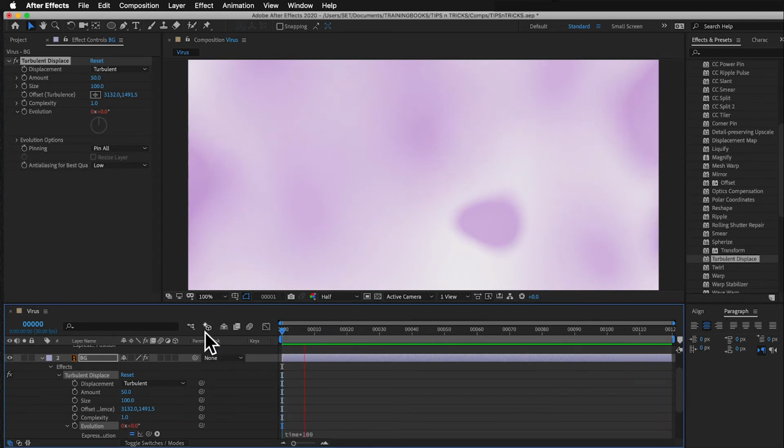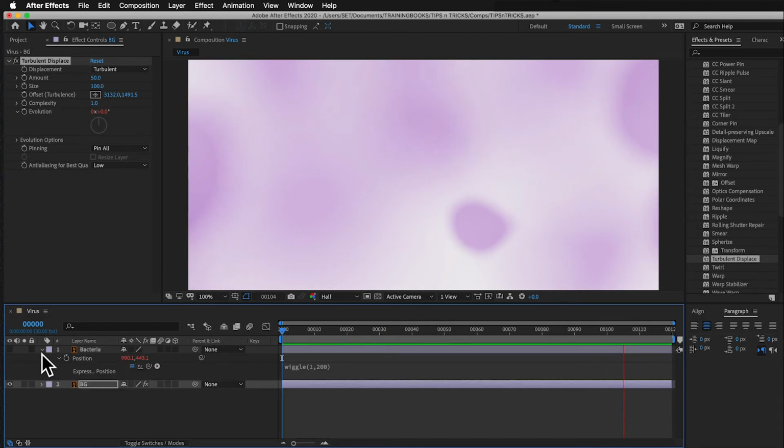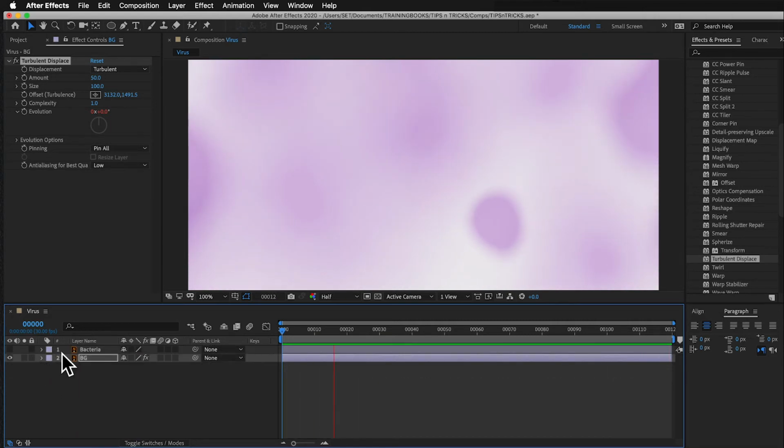So if I play that back, you can now see that the background is displacing, is warping around in time. And of course, if I want it to be faster, I can just change that number value. And again, this could be going on for hours. This could be a very long background. If I then just collapse both those layers down, enable my bacteria, I can see there is my animation and there is my background. And so this whole setup has been done without any keyframes at all.